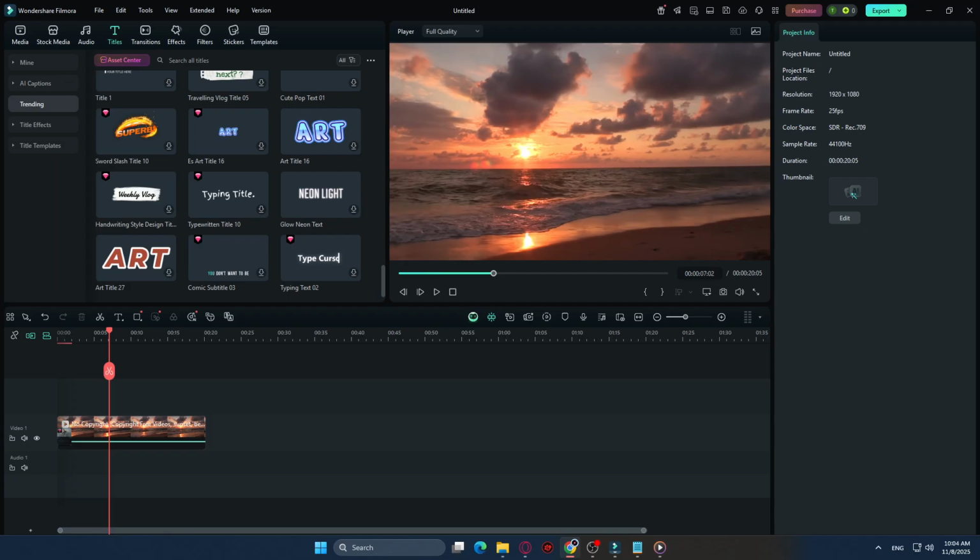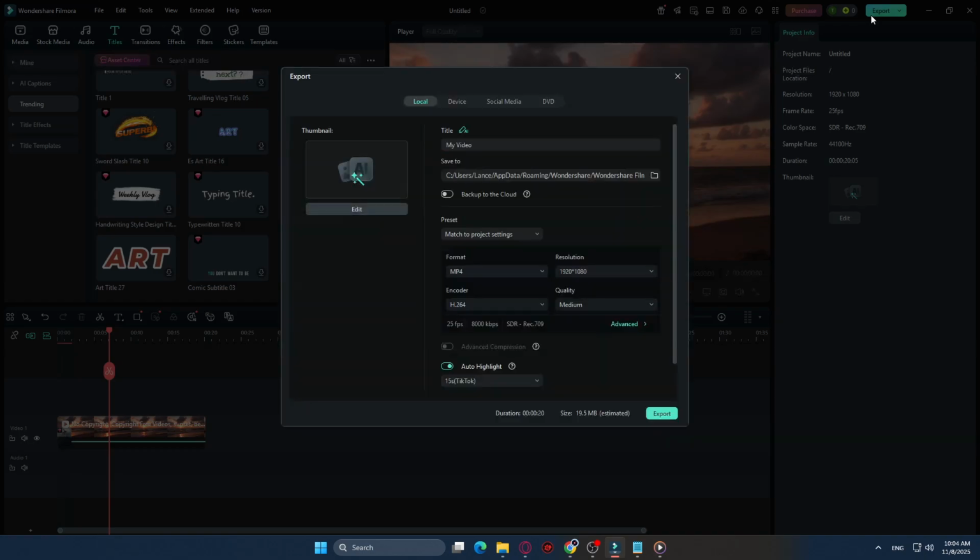Now here's where it gets interesting. When you're in the export section, select the advanced settings option. This is where you can really start getting into the nitty-gritty details of your video's output. The advanced settings allow you to alter various aspects of your video, including its frame rate.